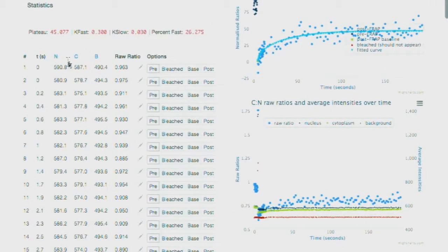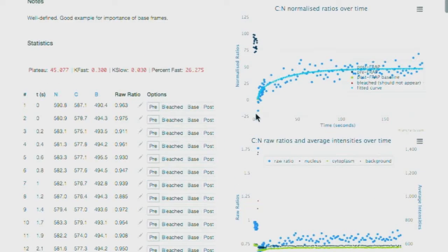So this is the nuclear region, the cytoplasm region, and the background region. And then it calculates the raw ratio, normalizes it. This is the raw data. And then outputs a curve like this where you go from 0 to 100.